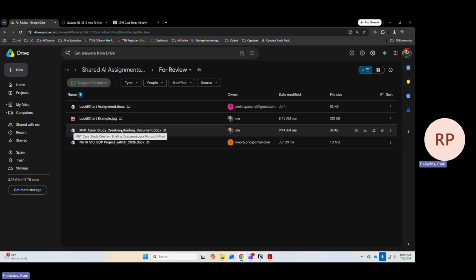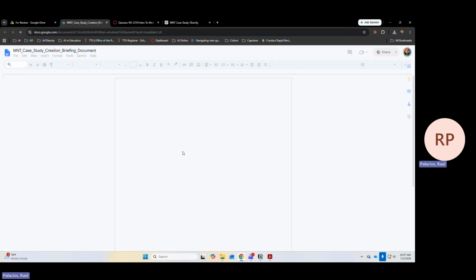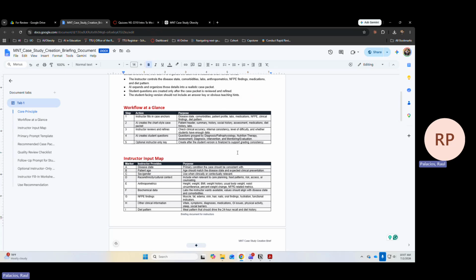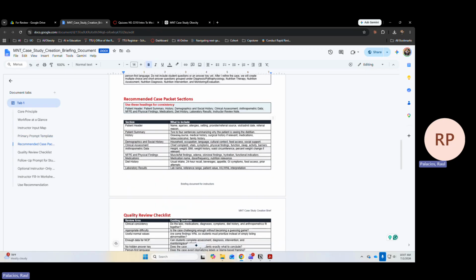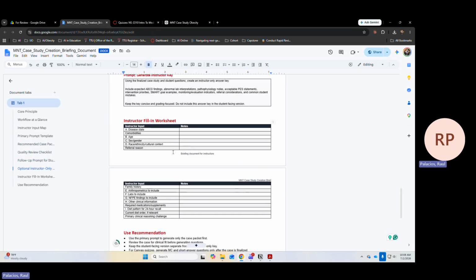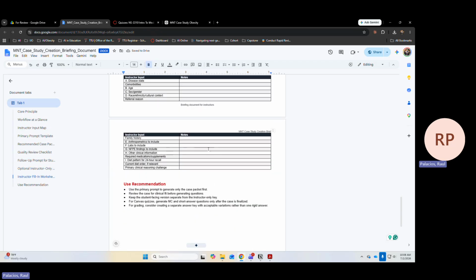Something I want to bring your attention to real quick is in our shared AI assignments for review section, I included this briefing document. Essentially, what I had asked ChatGPT to do is I gave it a collection of my case study creation conversations and asked it to create a briefing document. This will be specifically for MNT case studies, but it has sample prompts with things to include. It'll have recommended case packet sessions, a quality review checklist, follow-up questions if you wanted to add a multiple choice or short answer component to the case study questions, and then a quick fill-in worksheet where if all you did was copy and paste this, that would have all the information that's also included in the prompts.